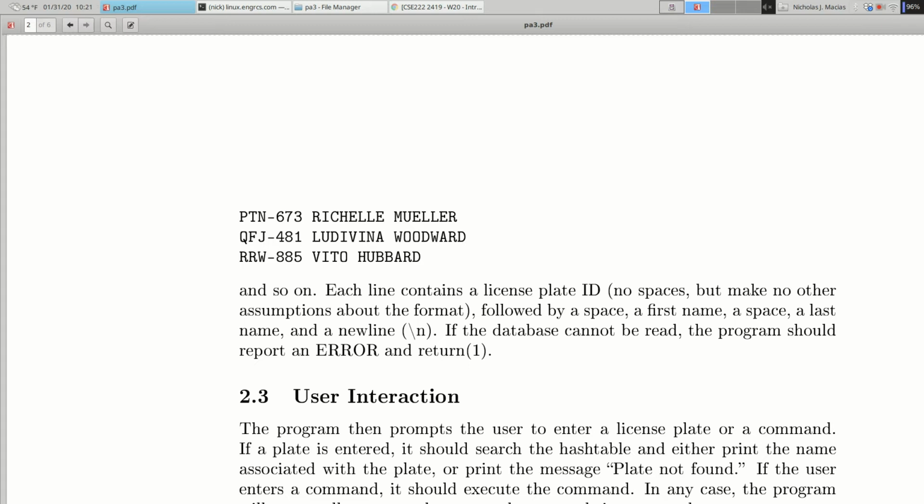And if your program exits for any reason abnormally, return a 1. If it exits normally, return a 0. So make sure your main program is an int, and when you say return, return 1, return 0.